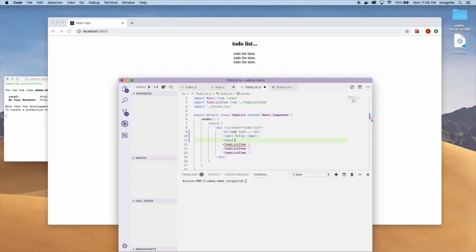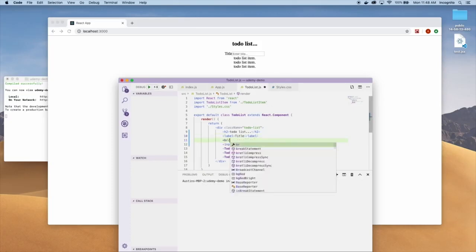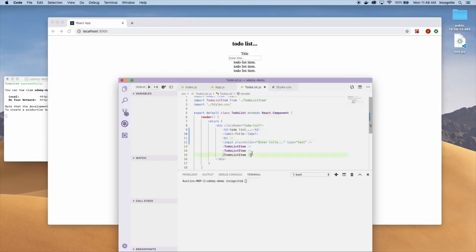Let's add an input and placeholder, enter title, as well as let me capitalize this, and let's also add a type of text. Now if we save that, we'll see our updated title and text. Let's add a little break here so we can kind of see that a little better. And then down below our to-do list items, let's add another input with a placeholder of to-do item name and type of text as well. And then let's add a button to add that item to our list. So add item to list.